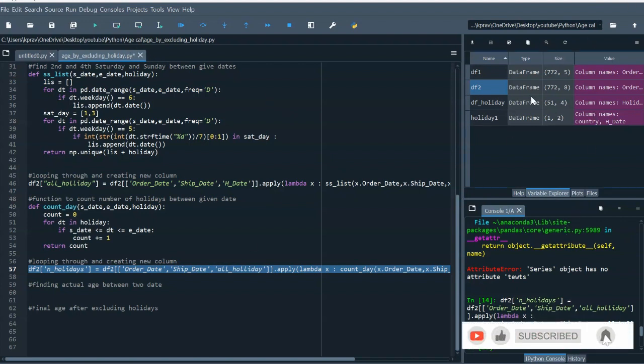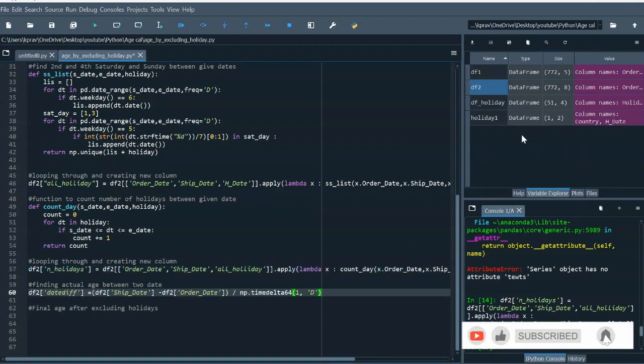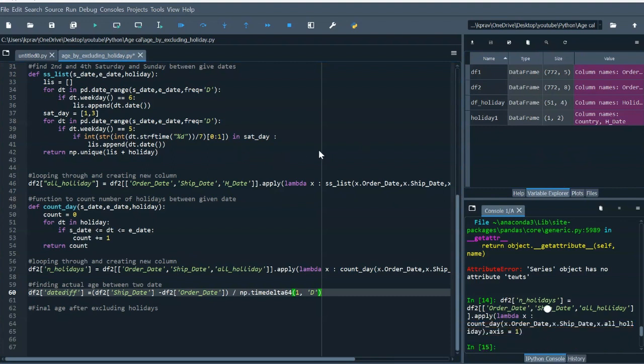And the next thing that we have to do, right now we have found only the holidays, so let us find the actual age between two dates, which is the number of days between 14th and 17th. So let's run this code.